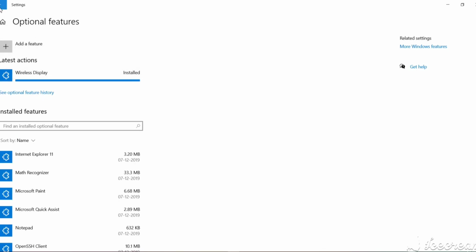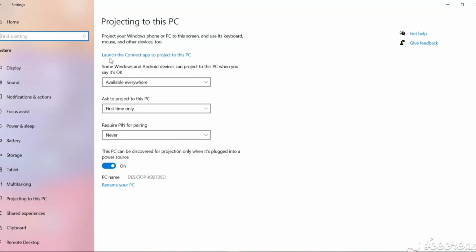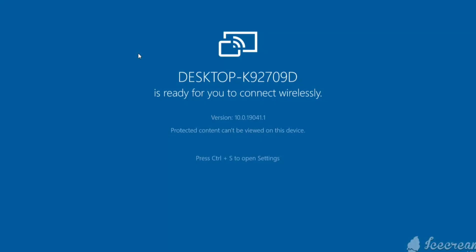Let's go back. So now here you can see launch the Connect app to project to this PC. You should also enable that this PC can be discovered for projection only when it's plugged into a power source. And you can change all these options. And now launch the Connect app to project to this PC. Now our Windows laptop is ready to project the Android screen.